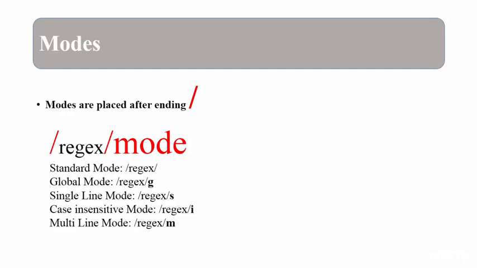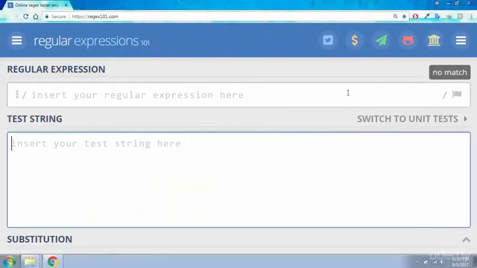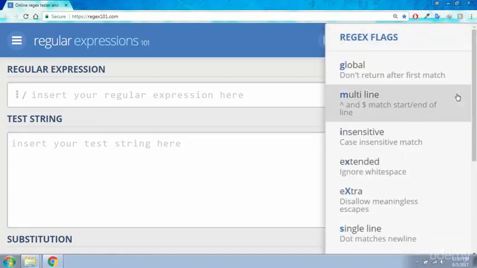For now, I'm just going to show you global mode and case insensitive mode. So global mode is denoted by G and case insensitive mode denoted by I. Now let's test these modes in our regex engine tester. So here is our tester. Now on this website you can see that we got this flag right here. So if I click on this flag, you can see we got a couple of modes right here.